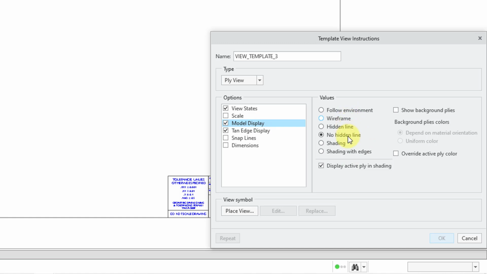Here we have your different view states like wireframe, hidden line, and no hidden line. But you have the option for the wireframe, hidden line, no hidden line to display the active ply in shading. If you go to shading or shading with edges, you'll notice that the option gets grayed out, but you can do something with, say, no hidden lines and display the active ply view in shading mode so that it stands out. You can also choose if you want to show the background plies or not. And if you show the background plies, then it will choose the colors depending on the material orientation, or you could use a uniform color if you choose.